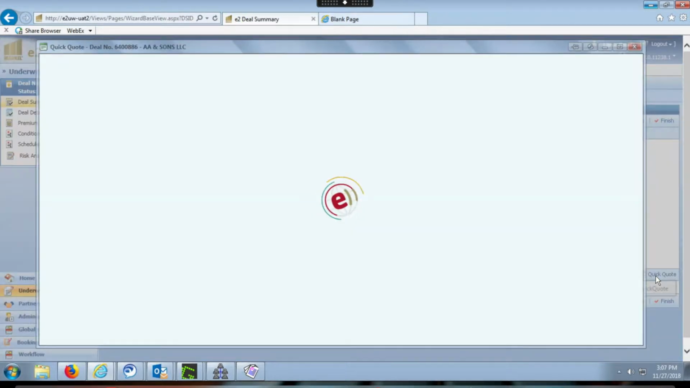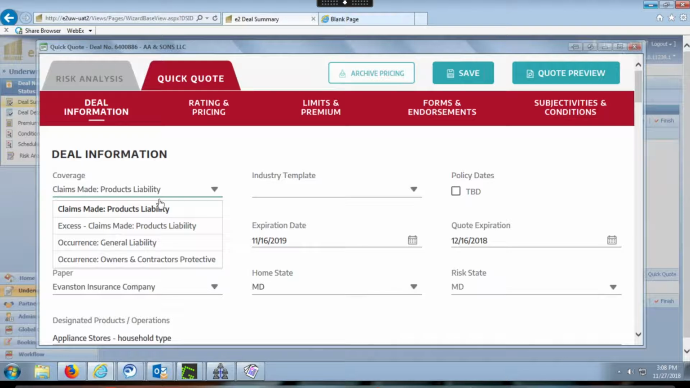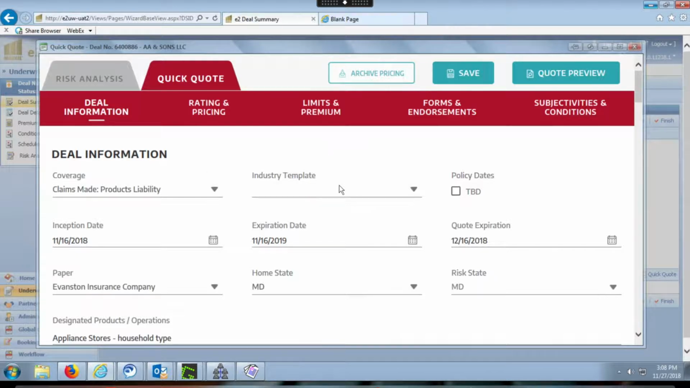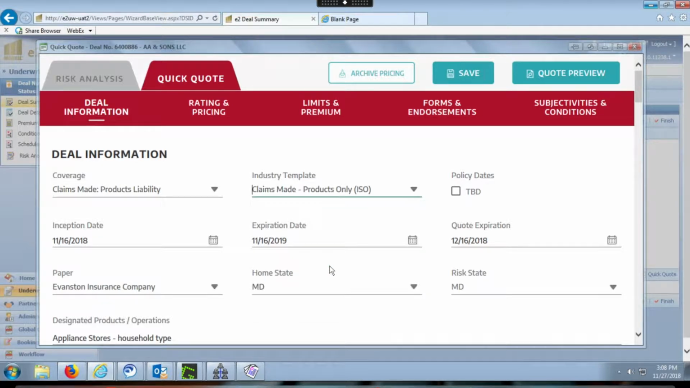When the user opens QuickQuote, the coverage defaults to the product with which the submission was cleared. The user has the leverage to update the coverage when needed. For industry segment, if there is a value in risk analysis, then it is carried over to QuickQuote. If the value was updated in QuickQuote, it will also update on risk analysis.